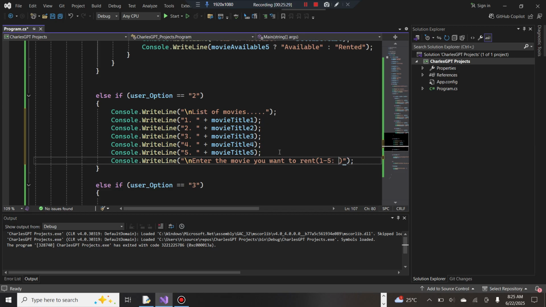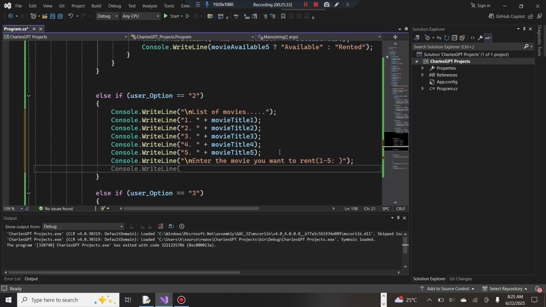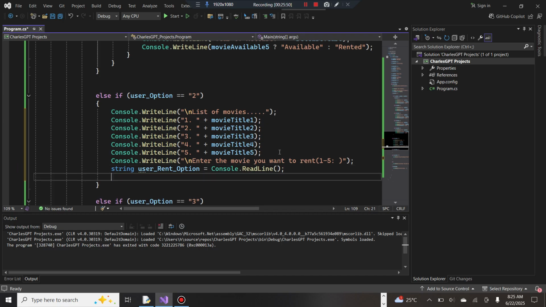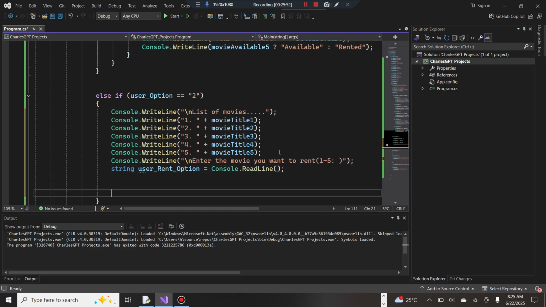So let's give him a space to enter his input. Then we'll save it in a string variable named user rent option. Okay, user rent option equals Console.ReadLine. So that's it. Now we use an if and else statement for this.